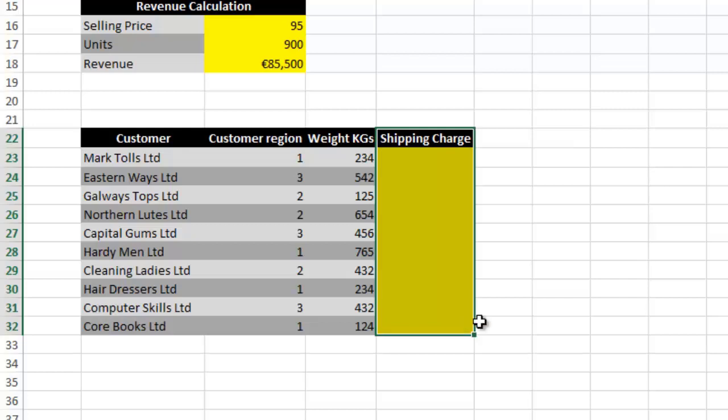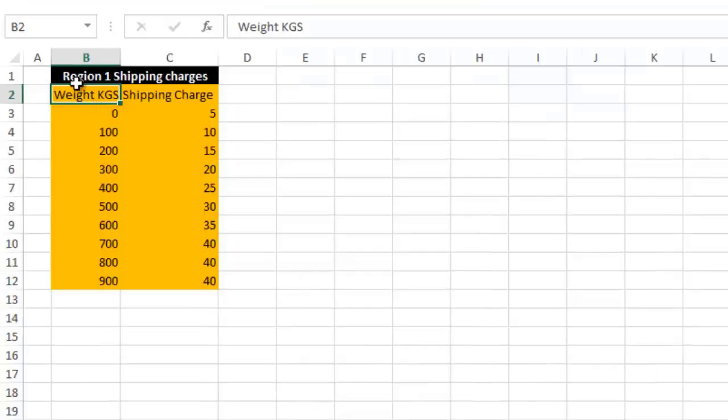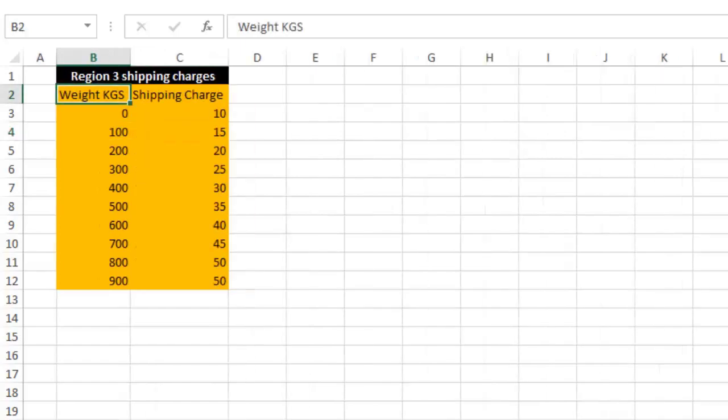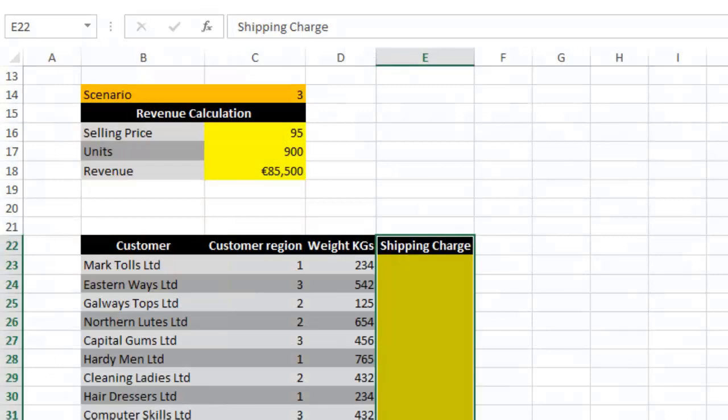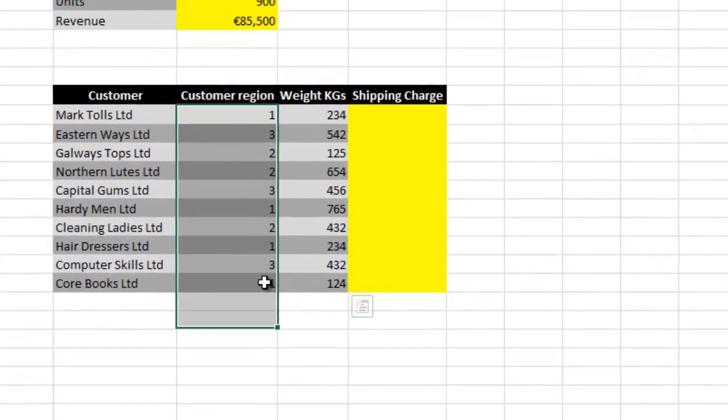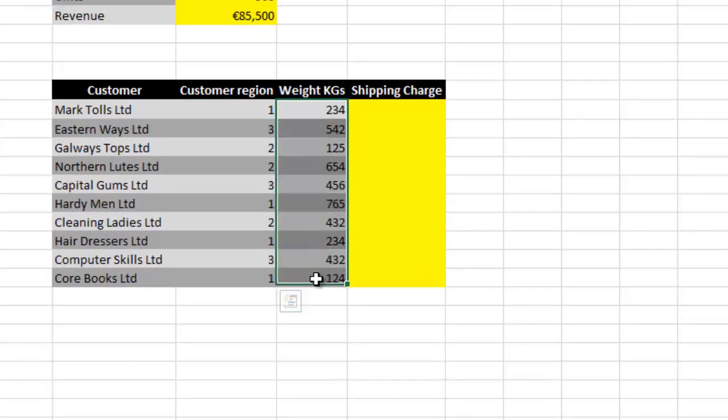So let's have a quick look at one of them. On our first table is region 1 shipping charges, and this breaks down by the weight. So up to 100 kilos is only going to be a fiver, from 100 to 200 is going to be a tenner, and so forth. Table 2 is the region 2 shipping charges, and table 3 is the region 3 shipping charges. So what we want to do is look up the shipping charges based on the weight for the region. Well, they all have the weight in common. So it's the weight that we're actually going to look up.